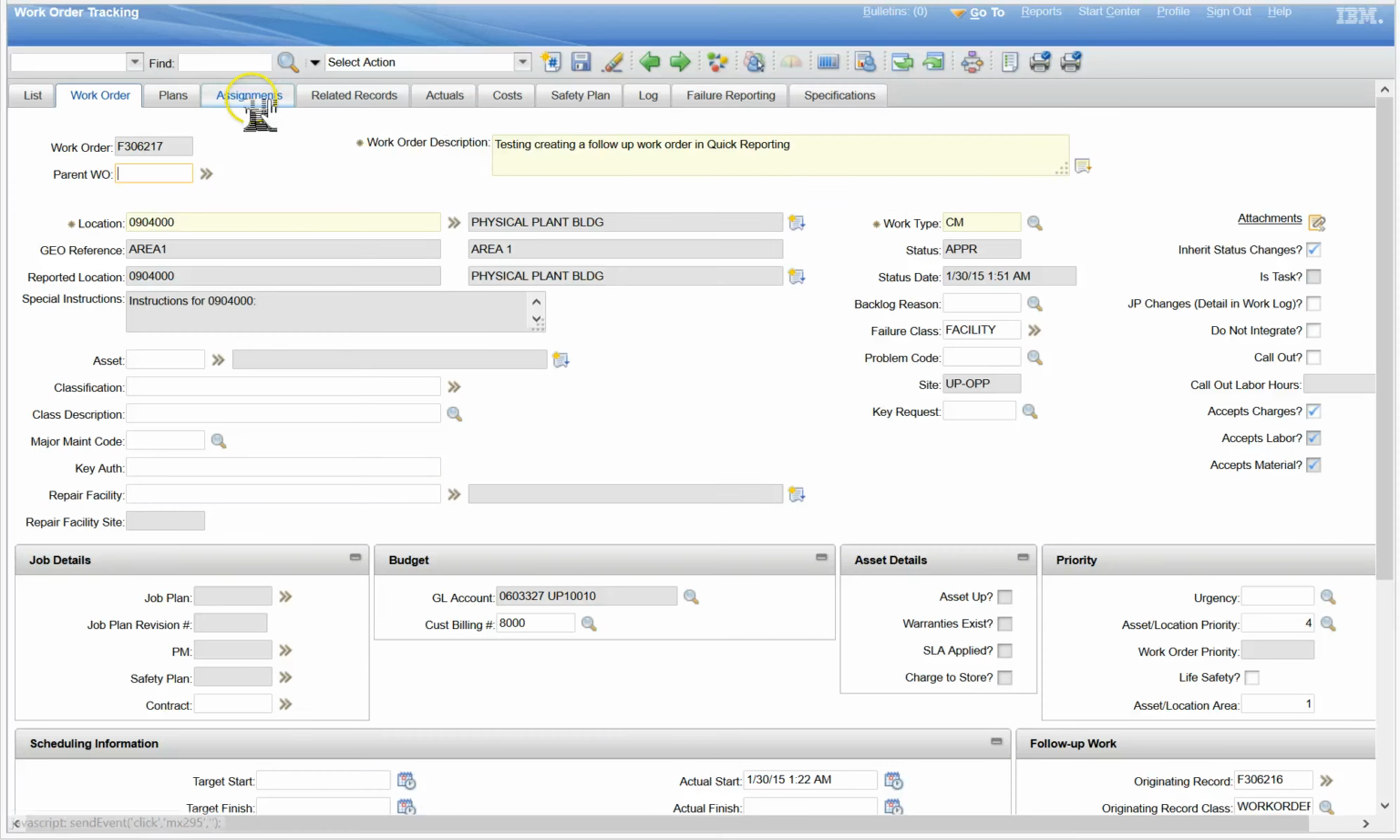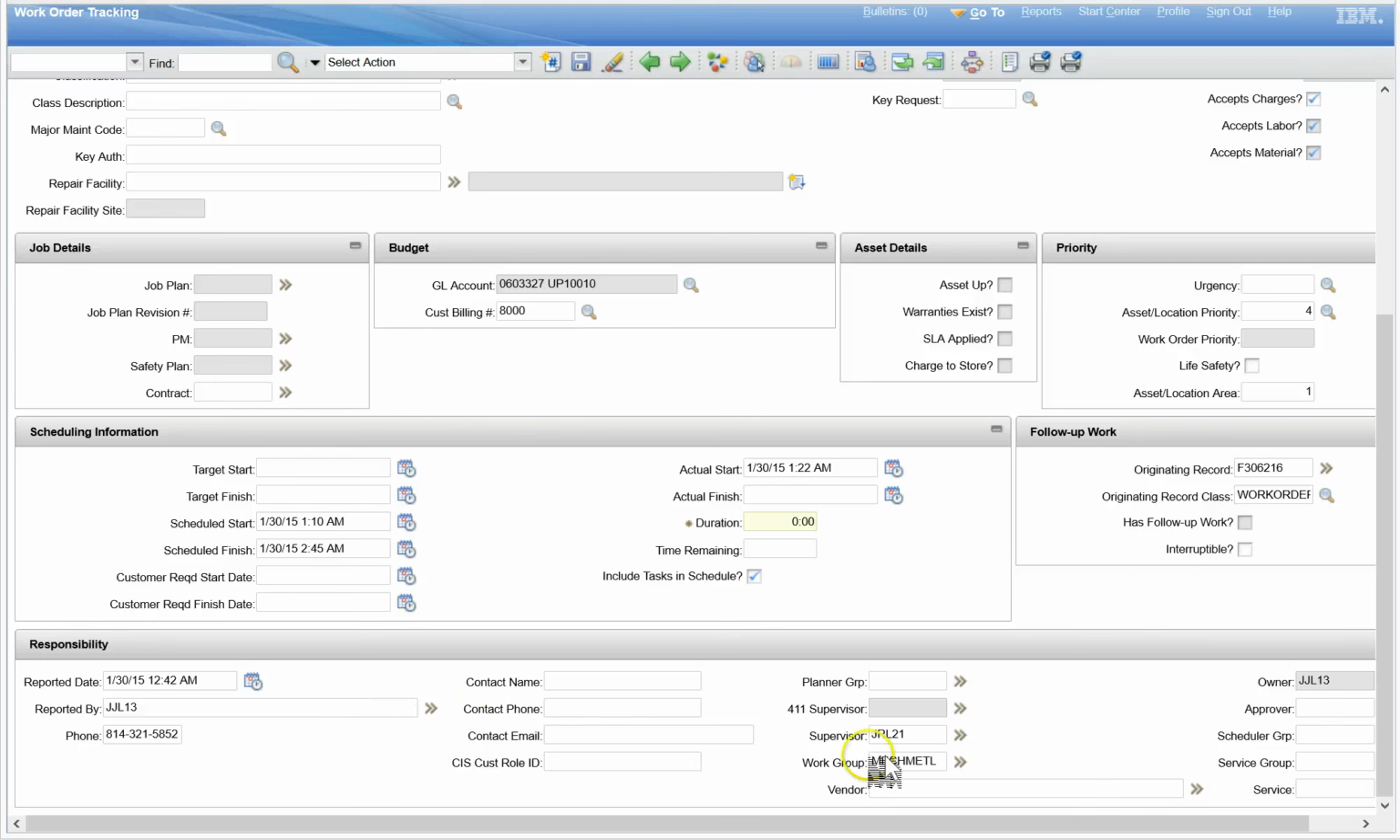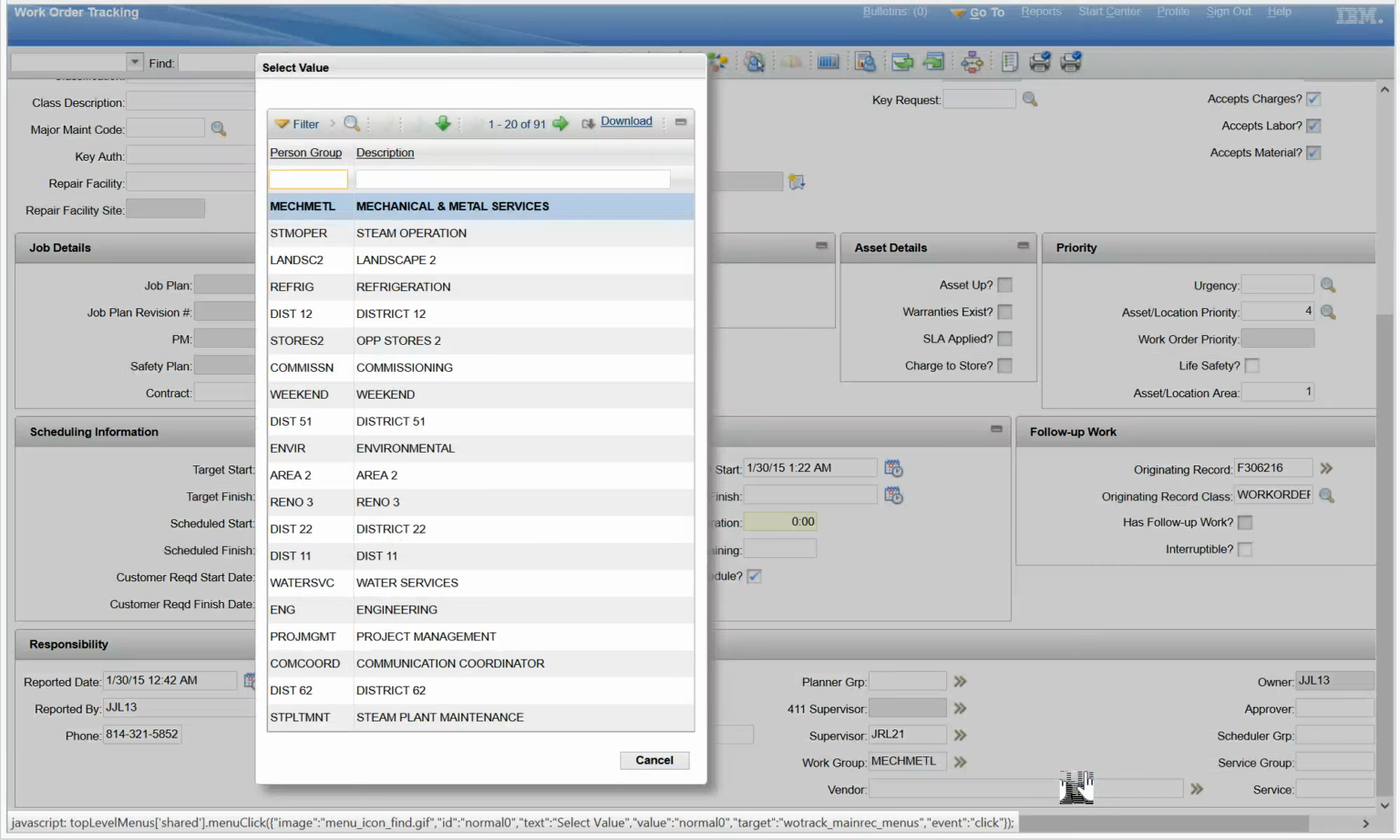So, after we've verified there are no assignments and no time entries, we're going to move to the bottom, to the responsibility section, and find the work group field. We're going to use the help arrows or the chevrons. We click here once and we choose the select value option. The select value window will open, and here we can search for the new work group.